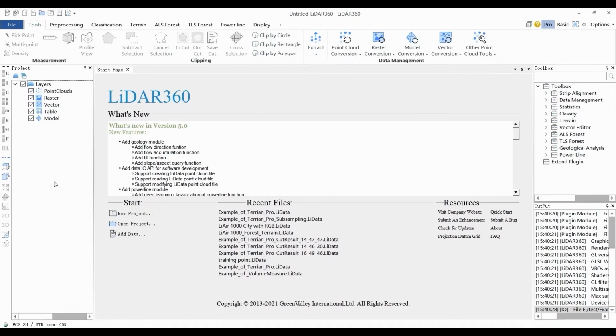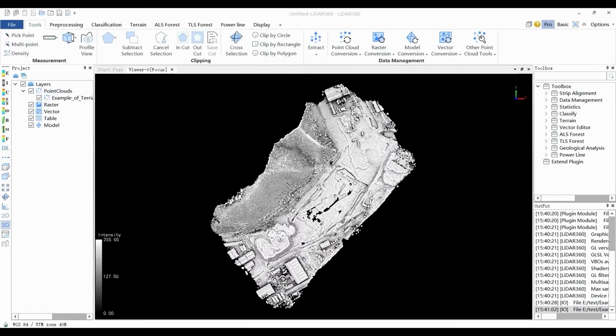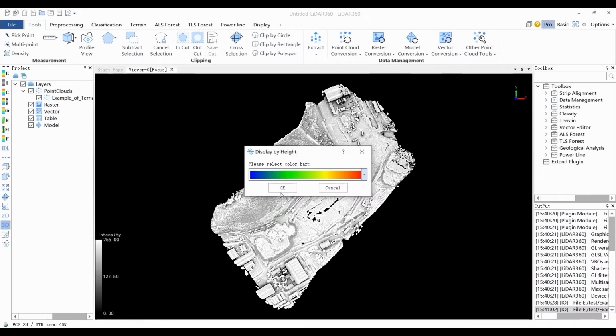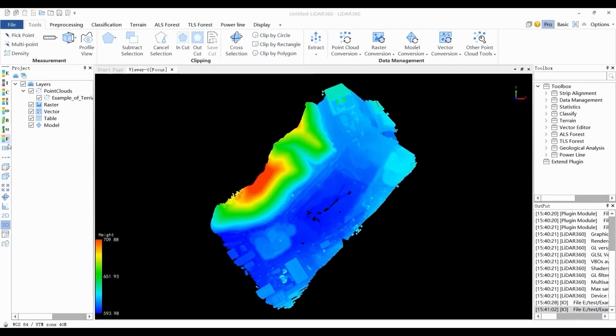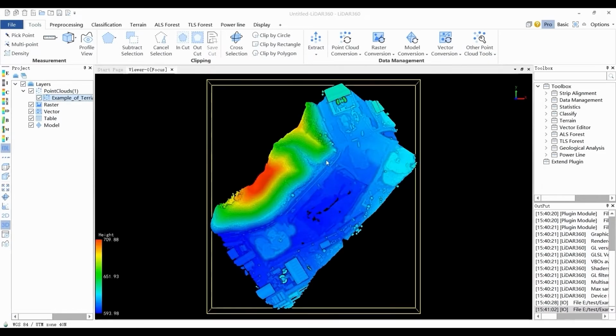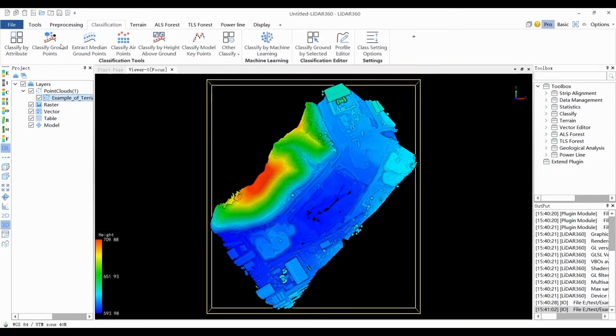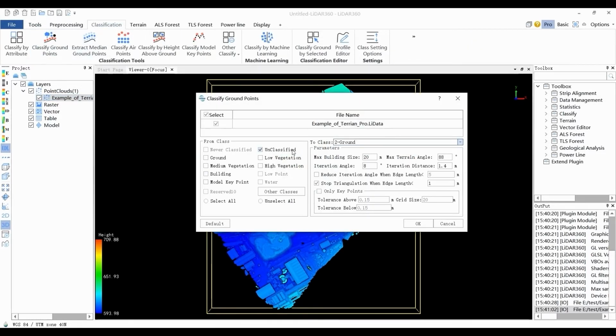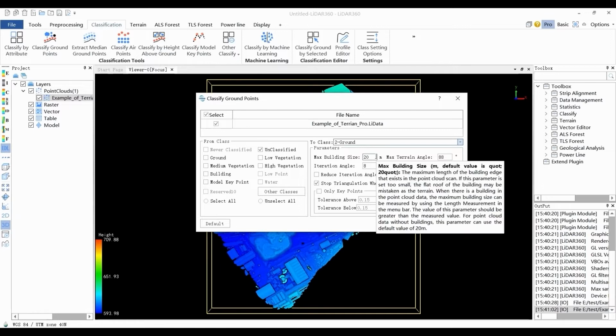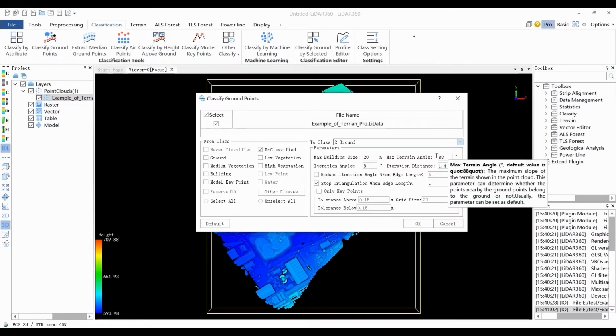Ground points classification is an important operation in point cloud preprocessing, which can be implemented in LiDAR360 with an improved progressive triangular irregular network classification filtering algorithm. The algorithm first generates a sparse triangular irregular network through seed points, and then iteratively processes layer by layer densification until all ground points have been classified.